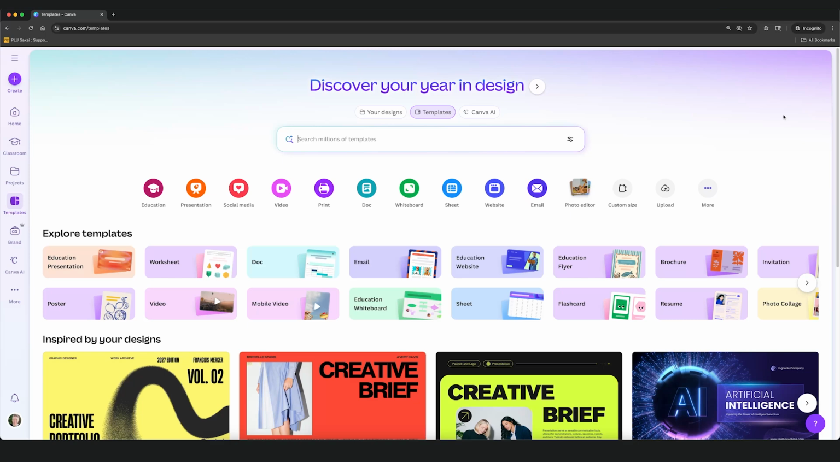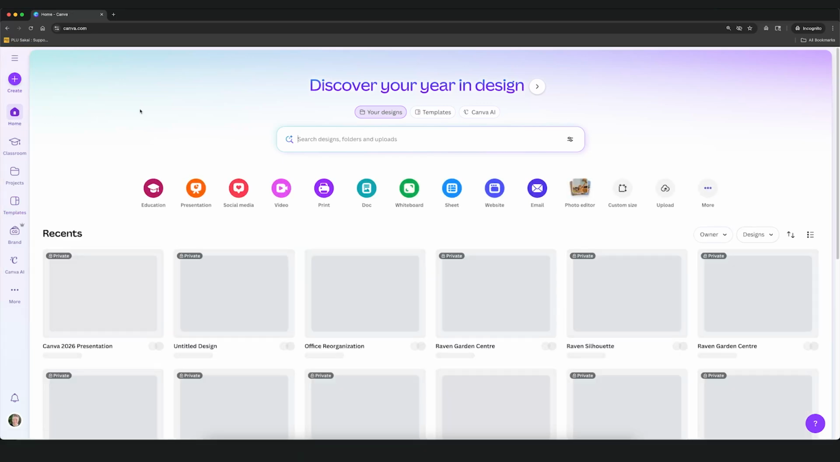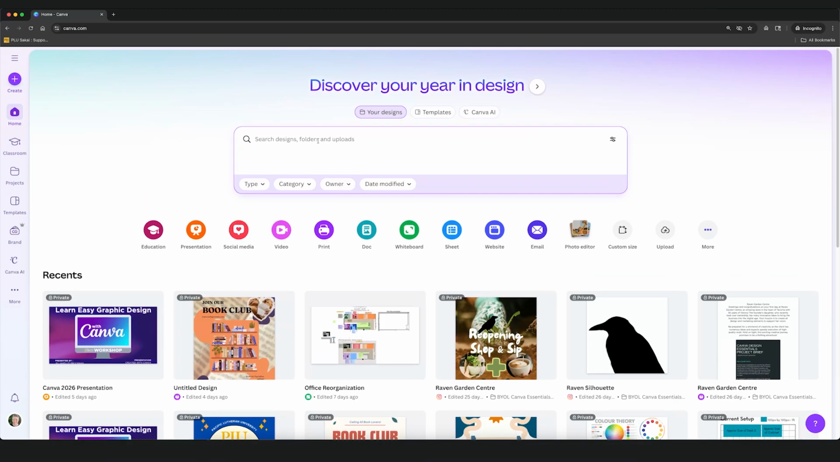On the Canva homepage, you will find a few key elements. First, the left panel contains a few menus that help organize your projects, settings, and a Create button. Next is the search bar. This allows you to search for the name of a specific type of document, template, or through your own projects.